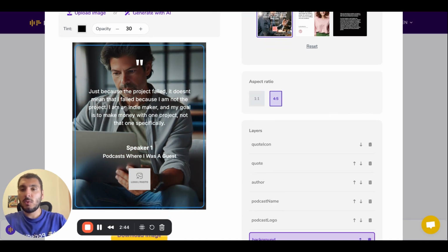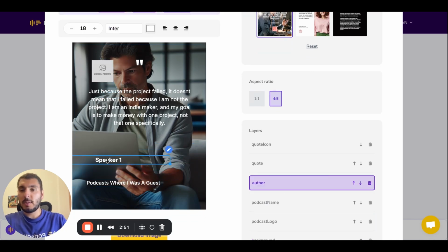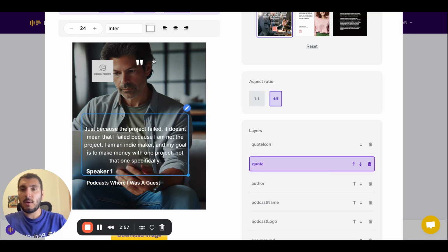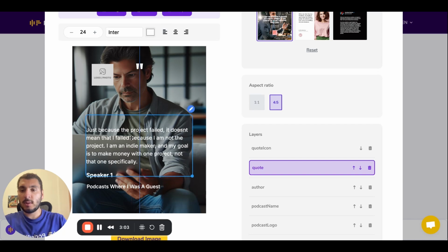Now, another thing that we can do is to move the things around, right? So let's go here, and perhaps this is the speaker, and this is the quote. Let's put it like this. Now, I want the quote to be aligned to the left, so as I select the quote, I can now align it to the left.